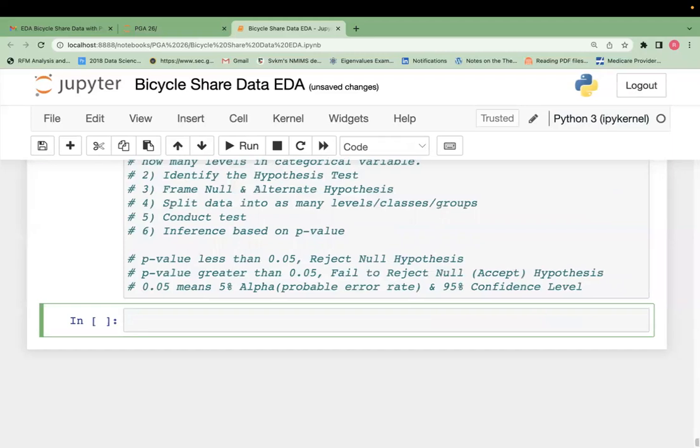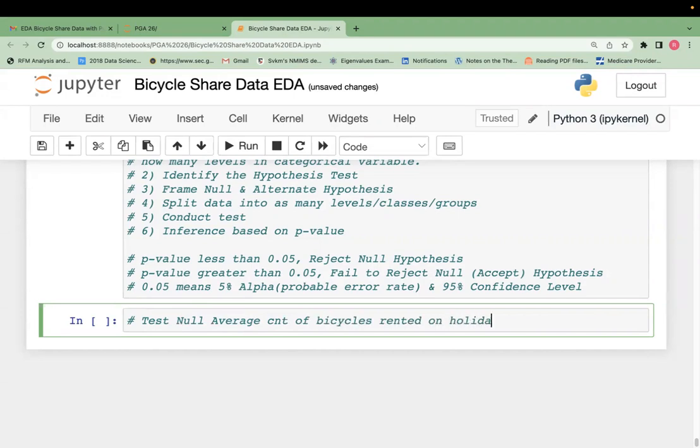We have a variable, let us say test null: the average CNT of bicycles rented on holiday 0 or 1. Holiday is in the nature of 0 and 1, where 0 represents no and 1 represents yes. This is the hypothesis we are going to test.